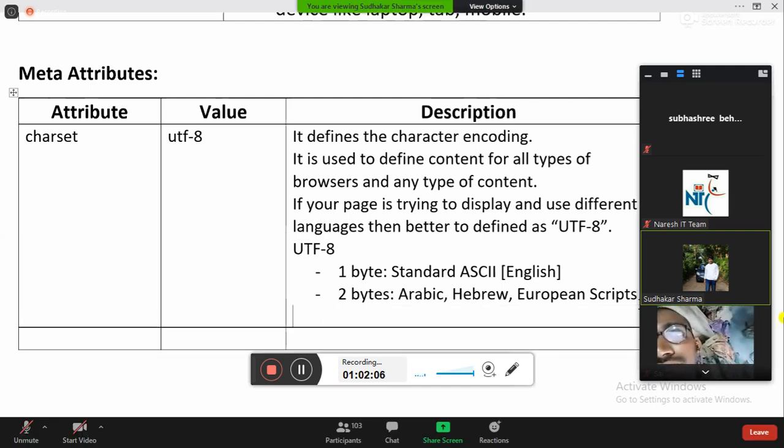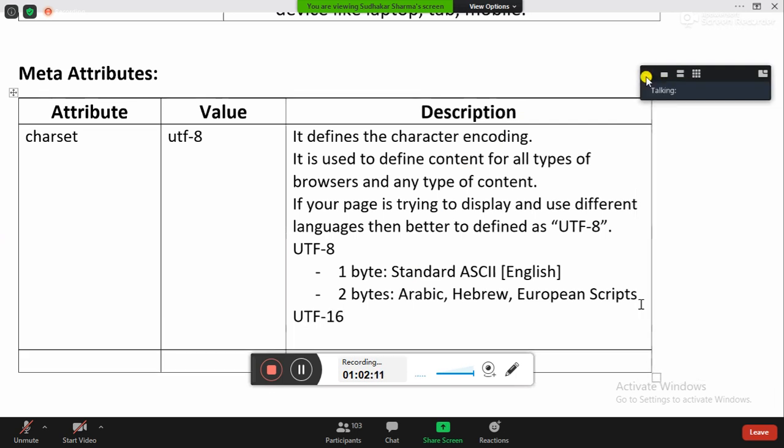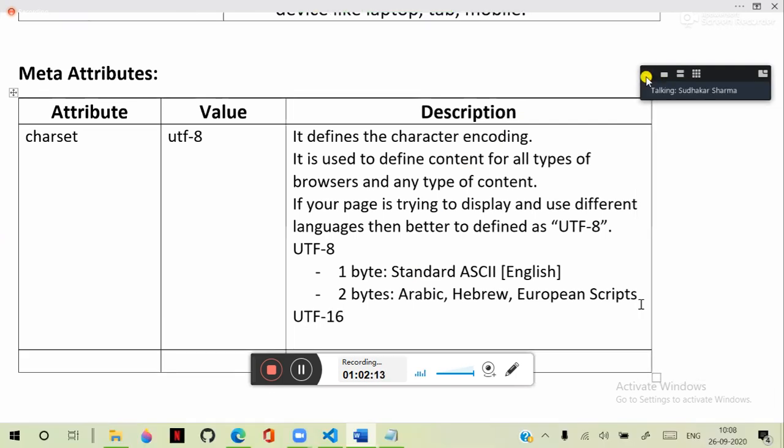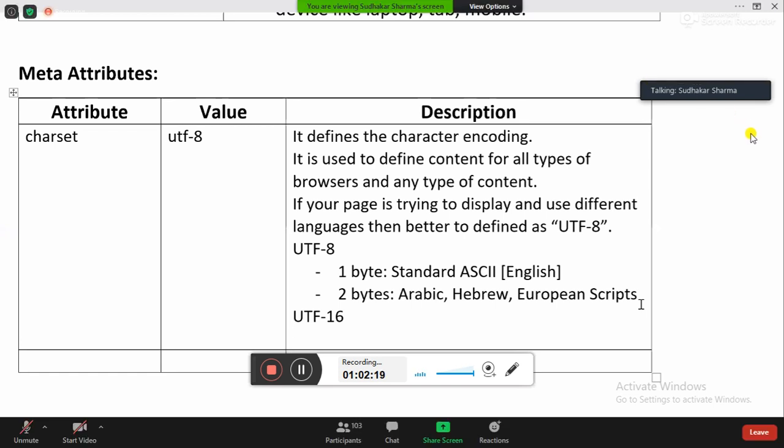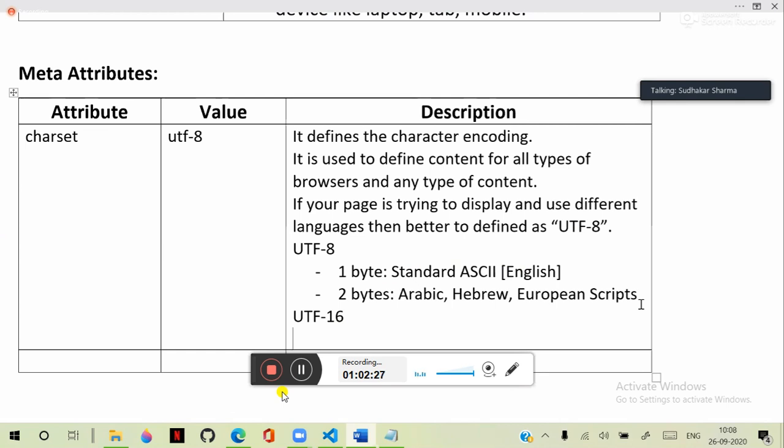We can configure the UTF-16 type also. So that means how you define that: 1 byte, 2 bytes, and the 16. It depends on different languages. If you are developing a website with a lot of mathematical symbols, musical symbols, or you are using languages like Korean, Japanese, Chinese characters, where websites have different content to display, then we can go with UTF-16.